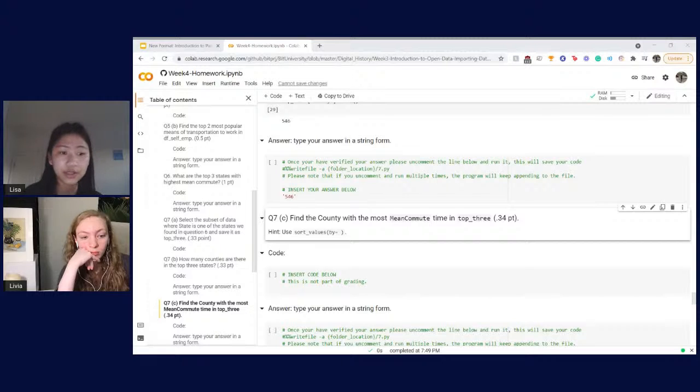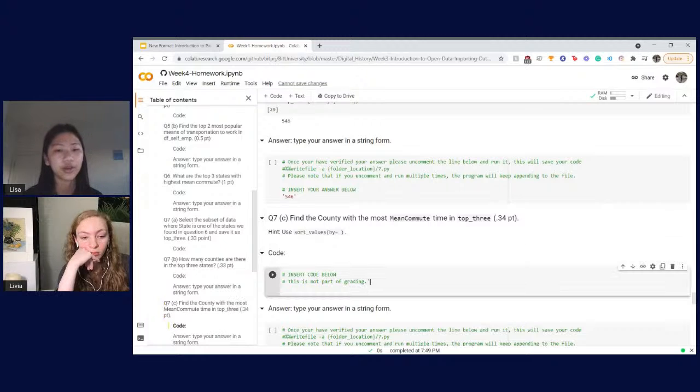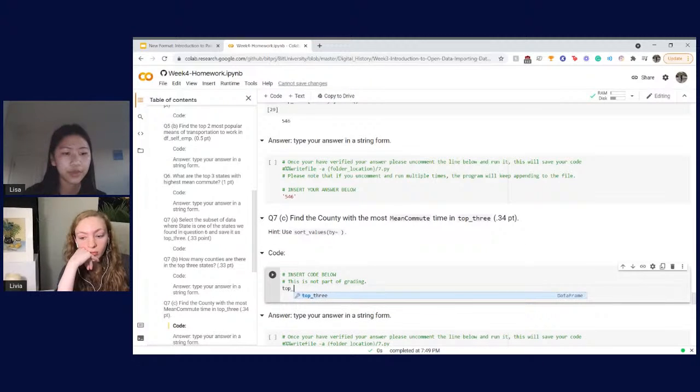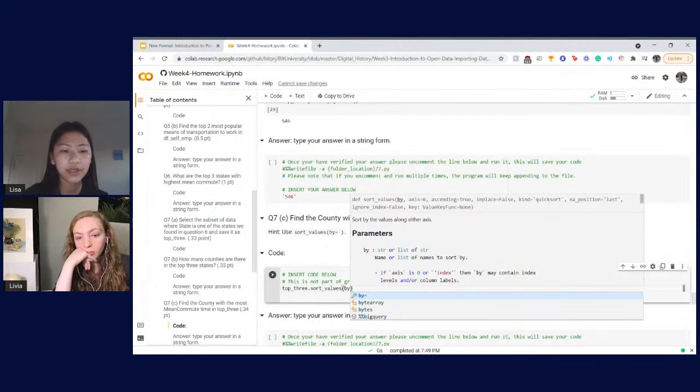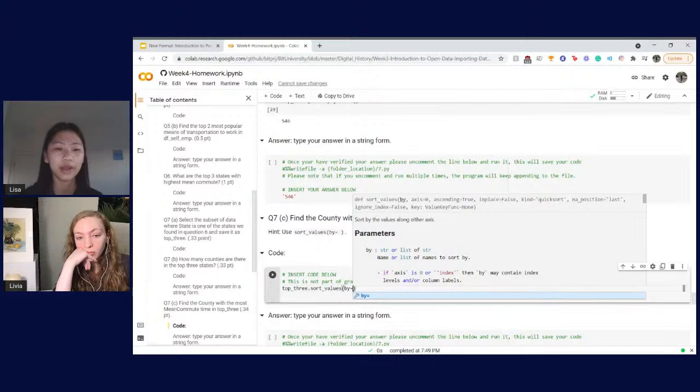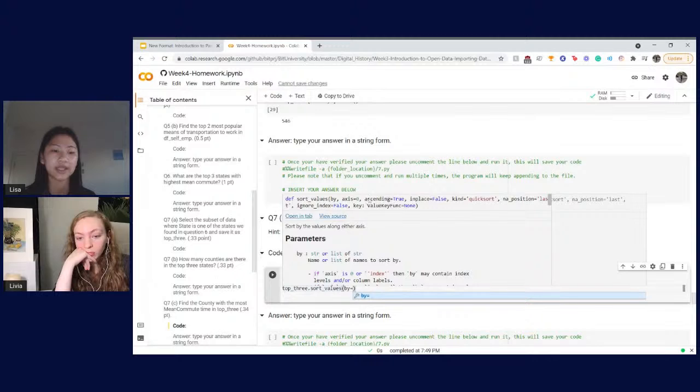You're basically going to be using the sort values function again, except this time we're asking it to sort by something specific. And the format is basically already there. So we're just going to use top 3 sort_values. Can anyone guess what we're putting equal to the by? To translate this into plain text, we're basically telling Python or Colab to sort all the values within the top 3 data set by a specific column.